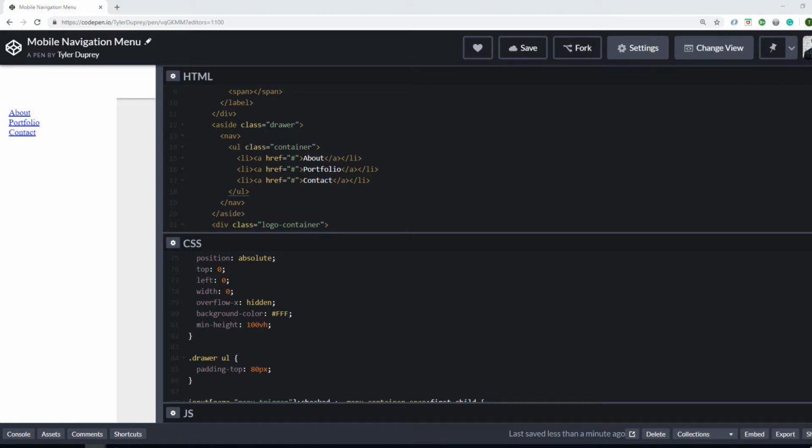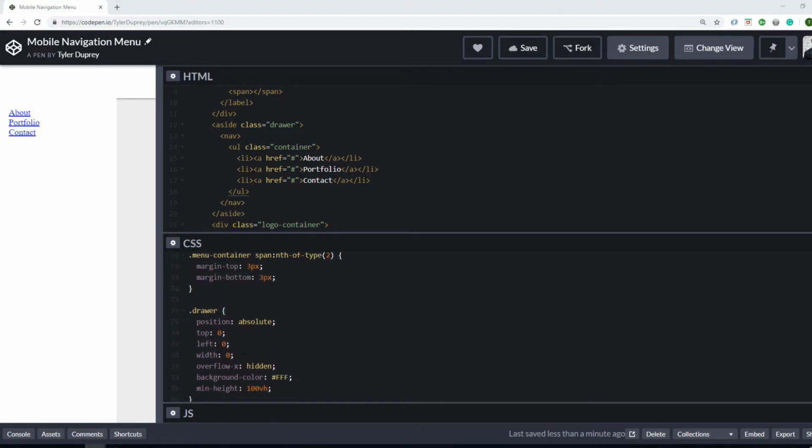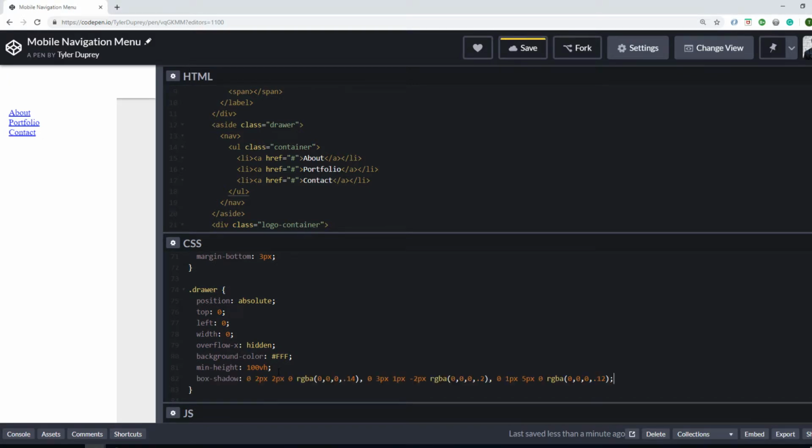I'm going to get that same box shadow that I used earlier, and for the drawer, I'm just going to add a nice box shadow. You can pause it and copy that, or do your own, but now it looks like it's on top of everything.